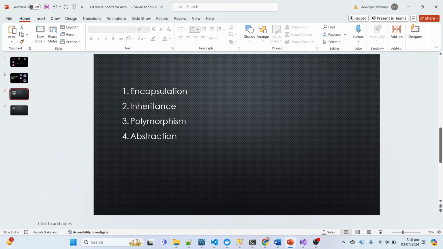Encapsulation is basically the concept of wrapping data, you can say variables, and methods, you can say functions, that operate on the data into a single unit known as a class. It helps in hiding the internal state of any object and only exposes the necessary functionalities.